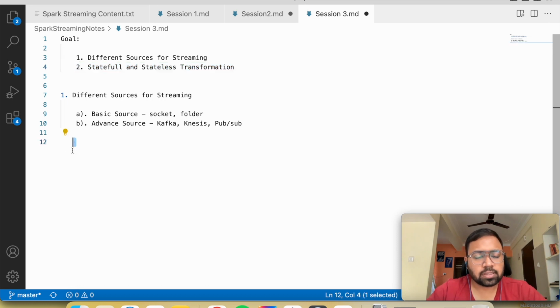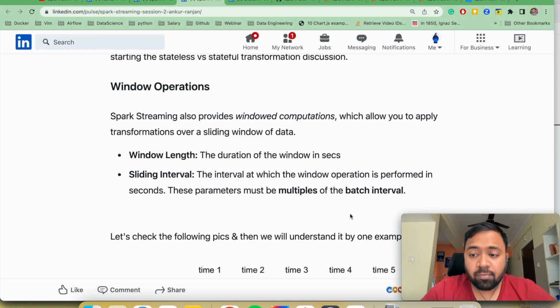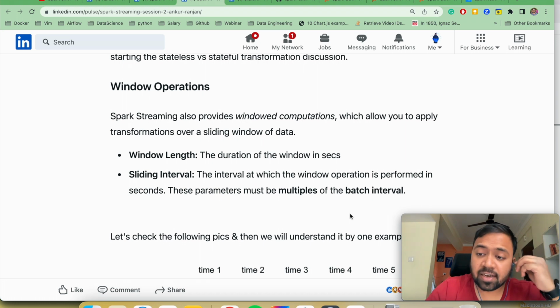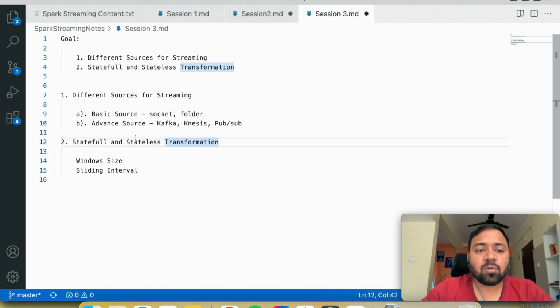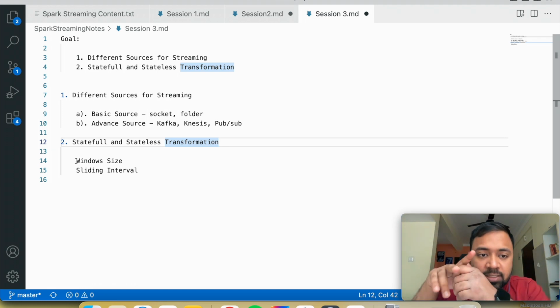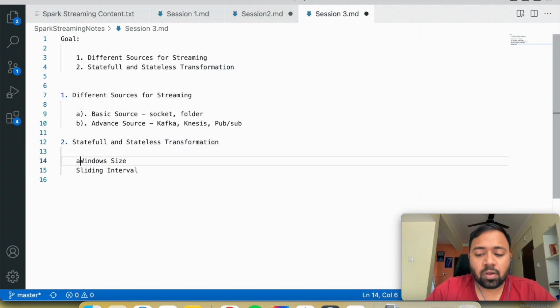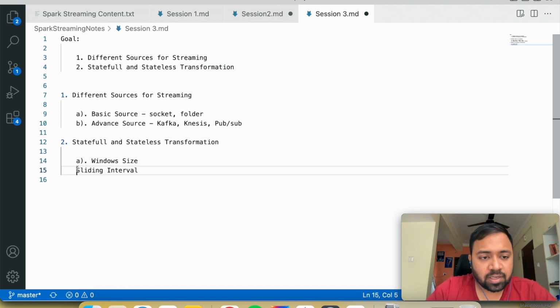Okay, so let's start this. Try to understand a very important concept of streaming, that is stateless and stateful transformations. Okay, that is the second topic for us. So before starting stateful and stateless transformations, I would like you to understand two important concepts, that is window size, and the second one is the sliding interval. Now you will say, Ankur, what is this? So I have given one example in my article itself, and we will try to understand with respect to that.